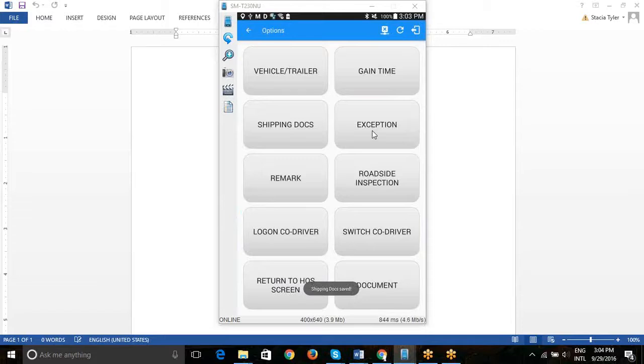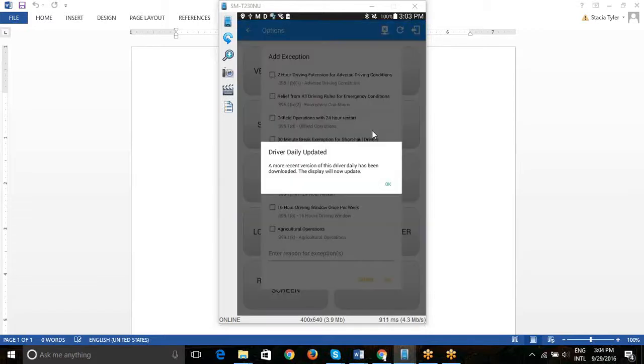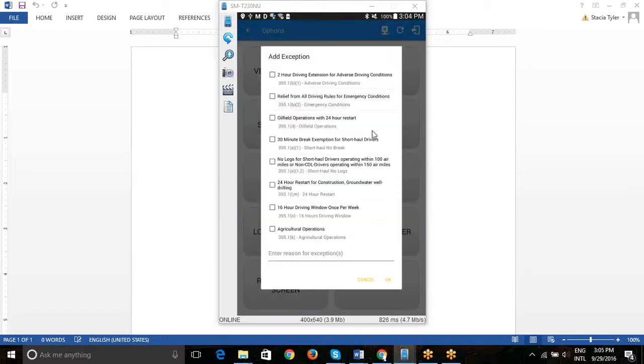The next button we have here is exception. This is where you can add an exception. This can be done in 2 places, here as well as on the back end. So for example, if you ran into adverse driving conditions and you needed to extend your driving window by 2 hours, you would select and click on this box.